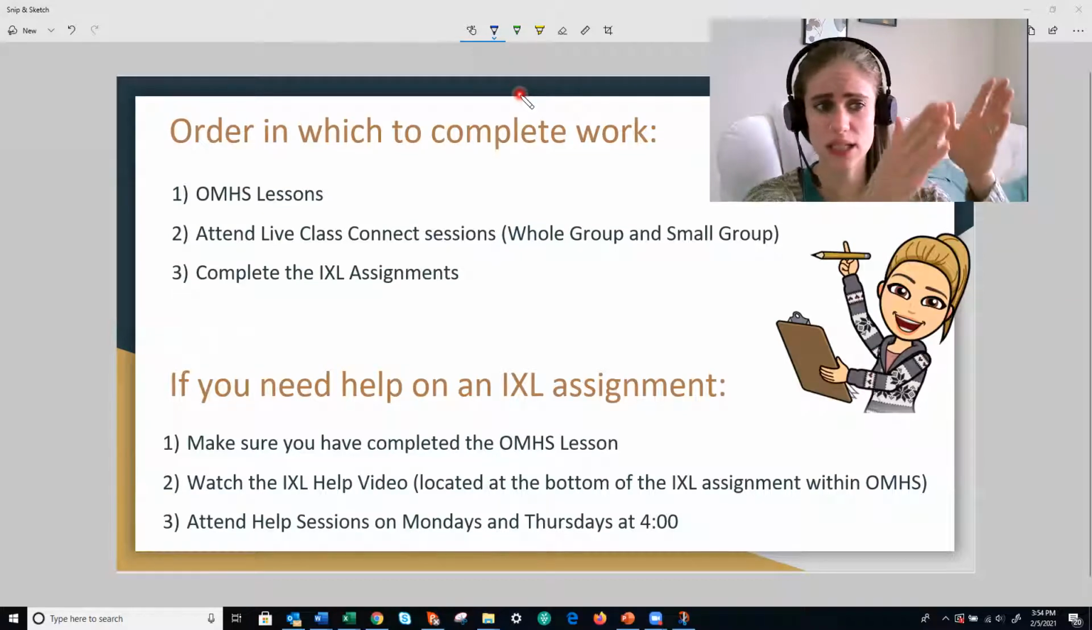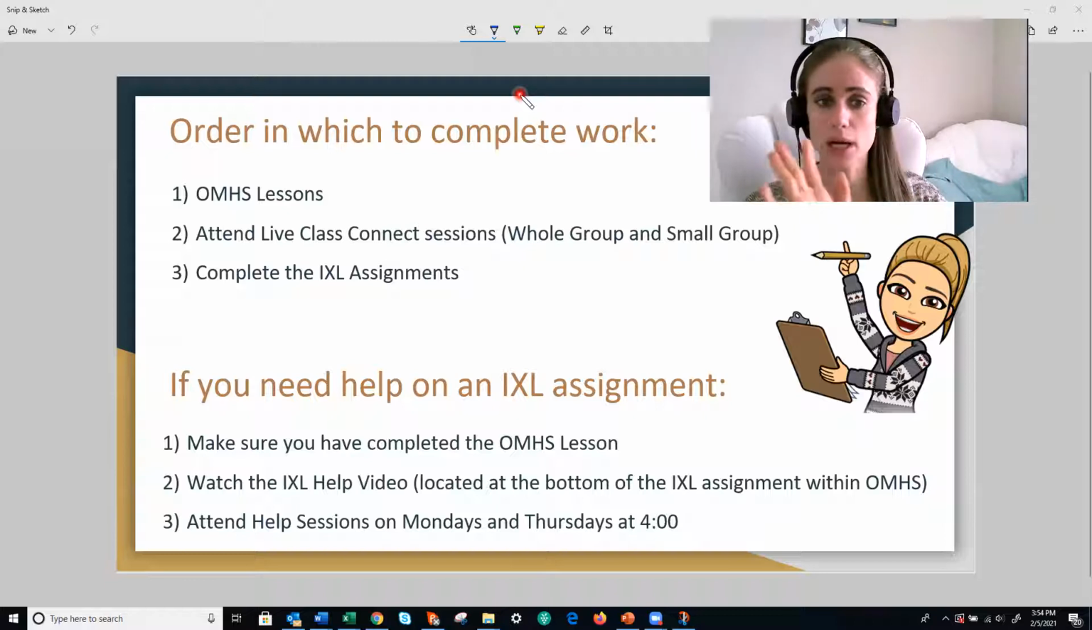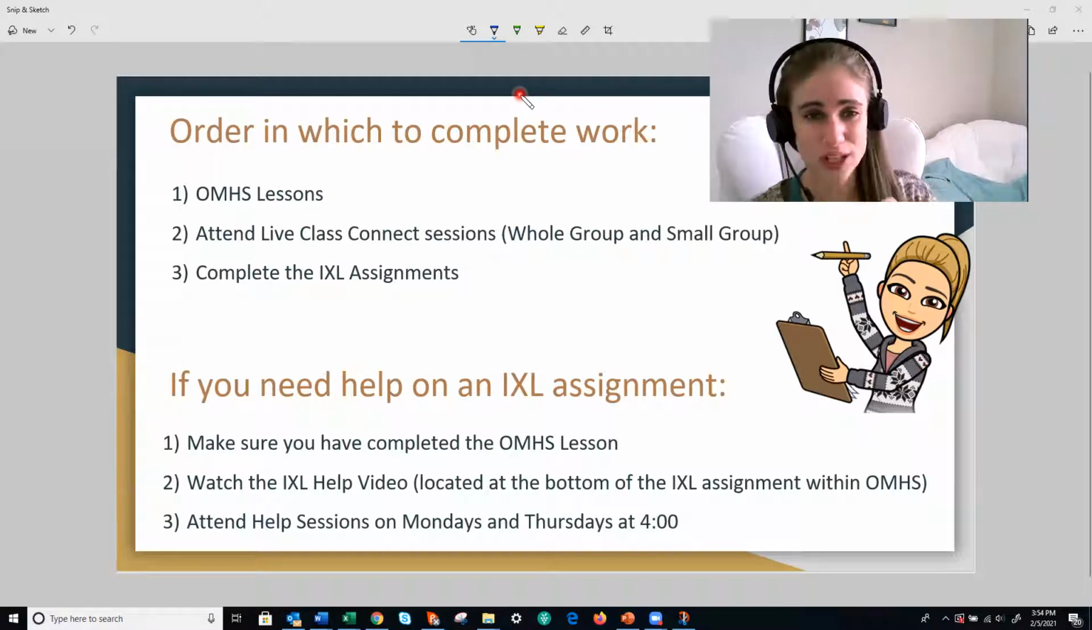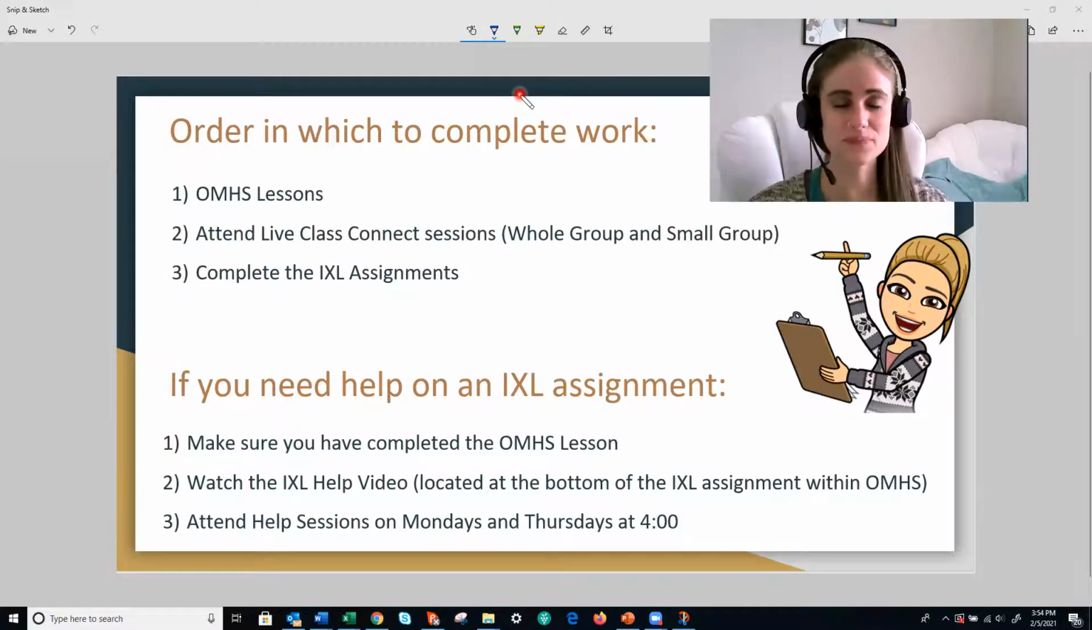So I'm very quickly going to run through the order here where it's pointed out step by step, but then I'm going to hop on over to OMHS and show you that you don't even really need to memorize this order because it's all in order in your newsletter. The very first thing you guys need to do is your OMHS lessons. In case you're not aware, that is the first teacher you have.